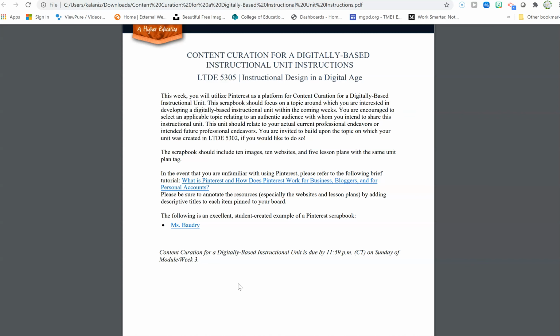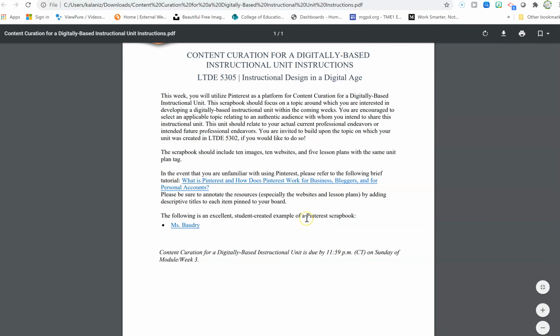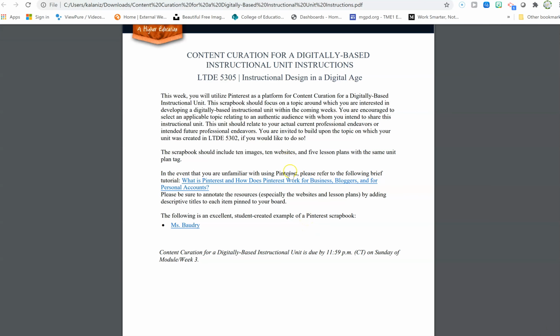You might even think about extending the unit that you began creating in LTDE 5302 if you would like to do so. So you can create more for that unit, or you can create an entirely different instructional unit based on another topic. The choice is yours. If you are unfamiliar with Pinterest, please refer to the tutorial that is linked within the assignment instructions. And then also, there's an excellent student-centered example of a Pinterest scrapbook that is contained within the assignment instructions as well.